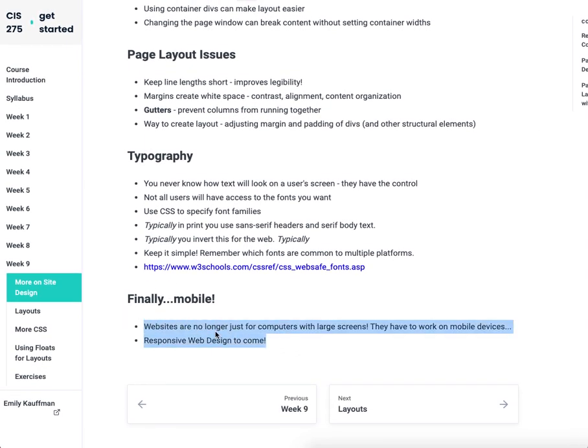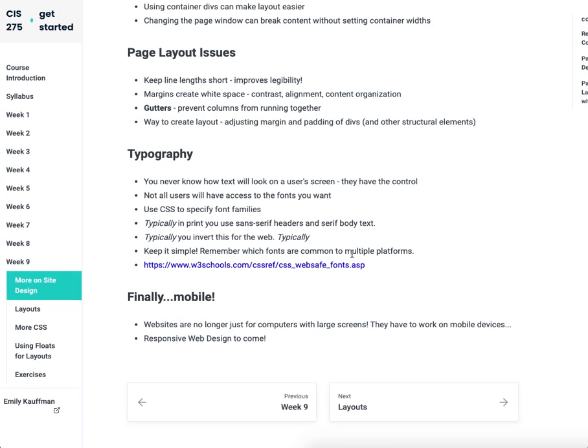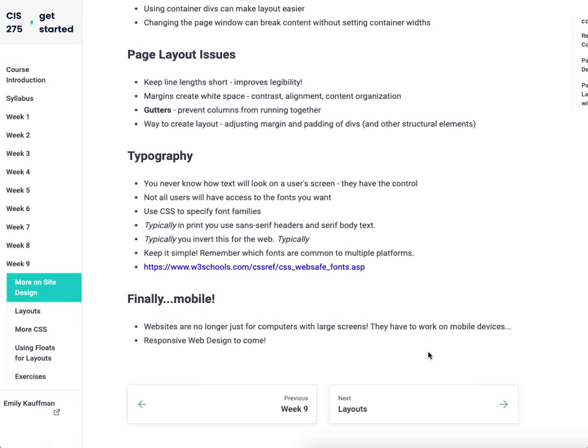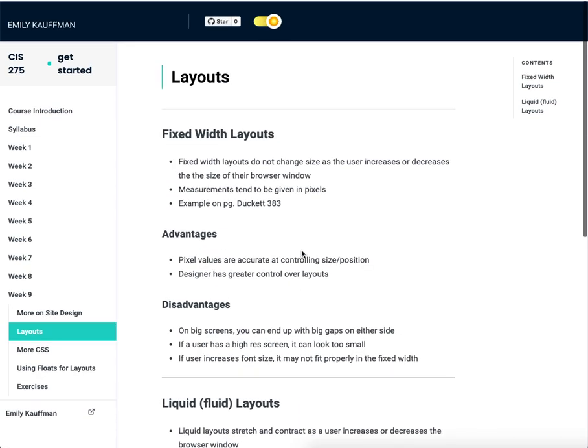Finally, mobile. Just remember that sites are no longer just for computers with large screens. They have to work on mobile devices. Again, we'll talk about this in responsive web design. So that's pretty much it for our intro to site design. We'll keep building on this for the next couple of weeks.